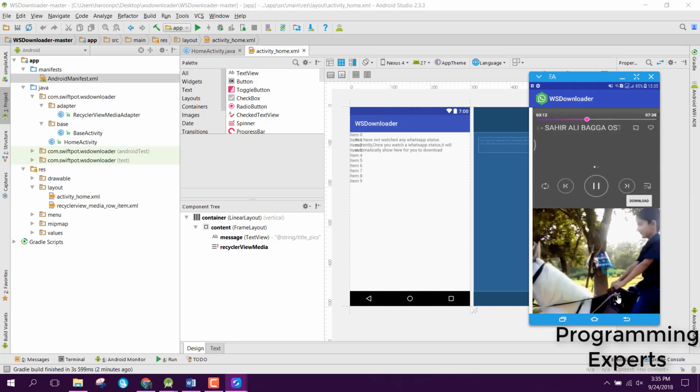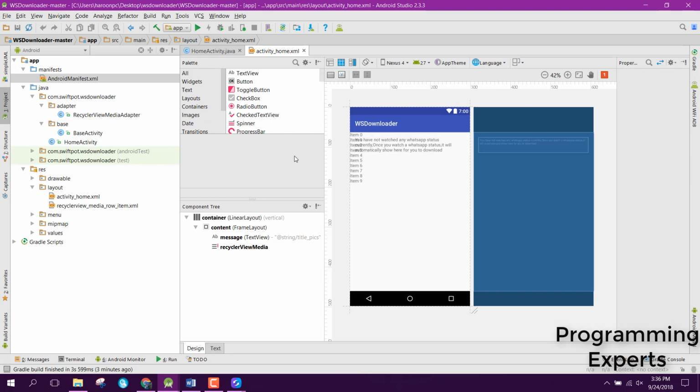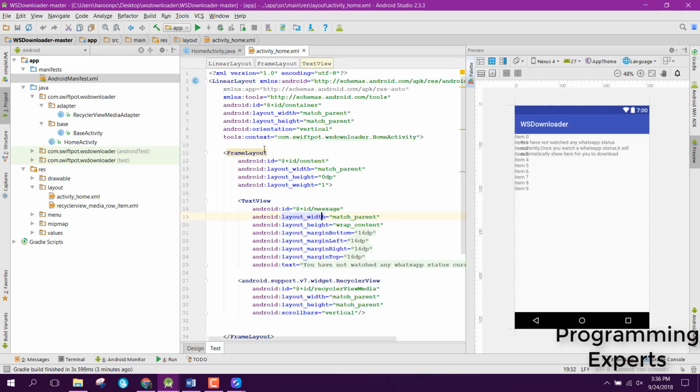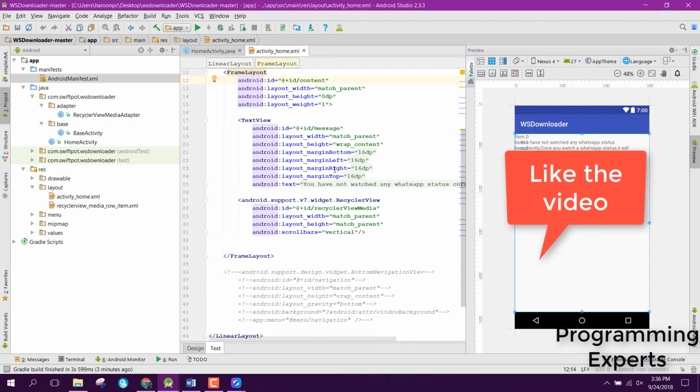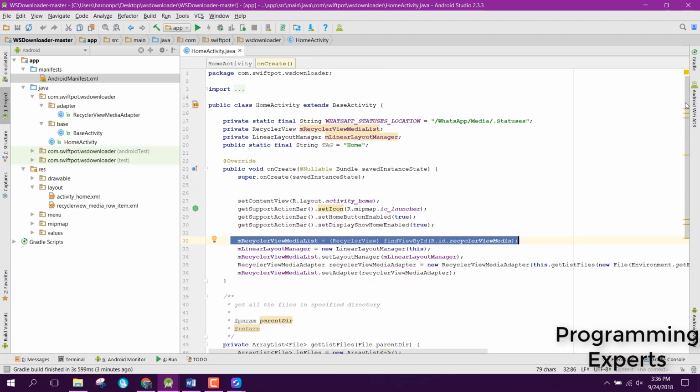Alright, so how can we do that? So first of all, here you can see that we have this home activity, and in here we have the frame layout with text view and the recycler view. Okay, so then after that, inside our home activity, what we are doing is we are just initializing the recycler view, and then here is the location of the statuses which are stored in your directory, WhatsApp, then media, and then dot statuses.